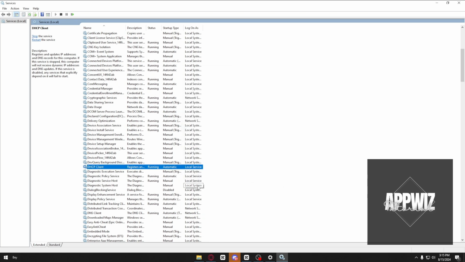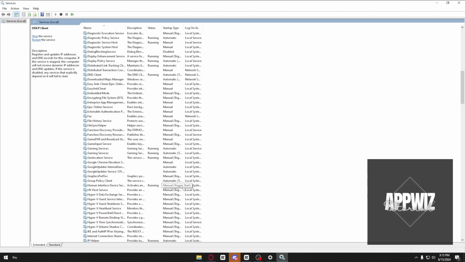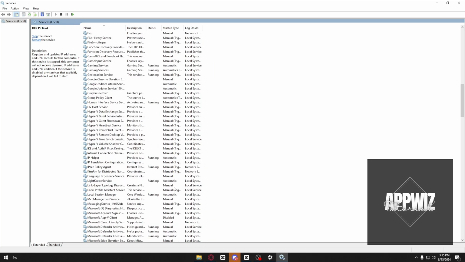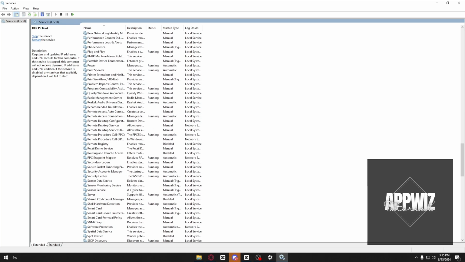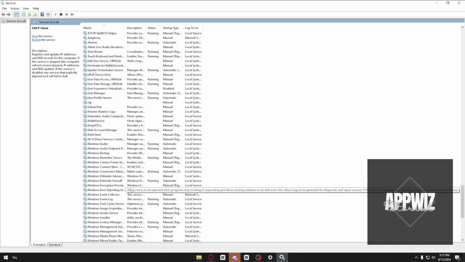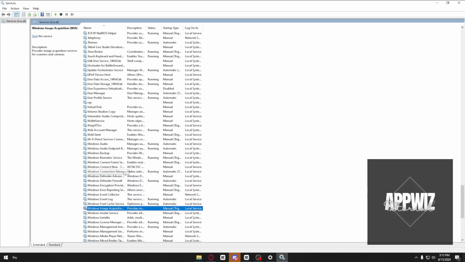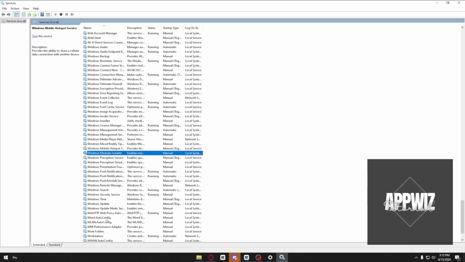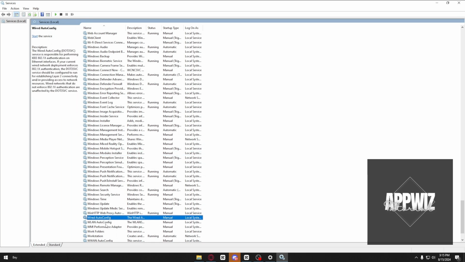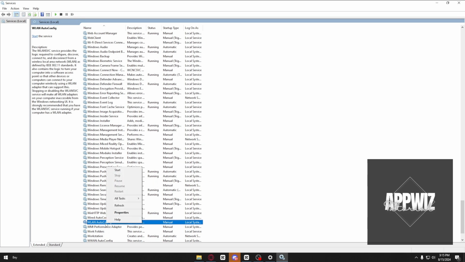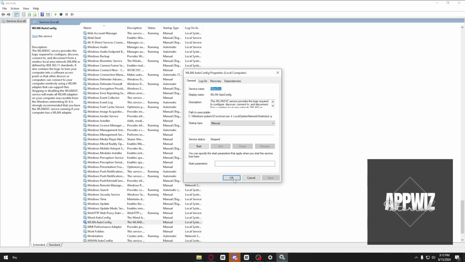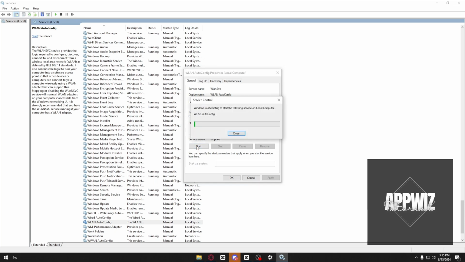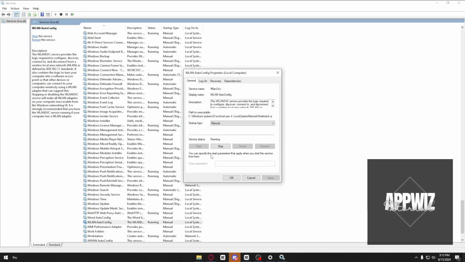For the second one, we want to look for WLAN AutoConfig. So it's this one right here. You can just make sure that the WLAN AutoConfig is running. Click on it, click on Properties. And you want to click on the Start button. Wait for it to load and then click on the OK button.